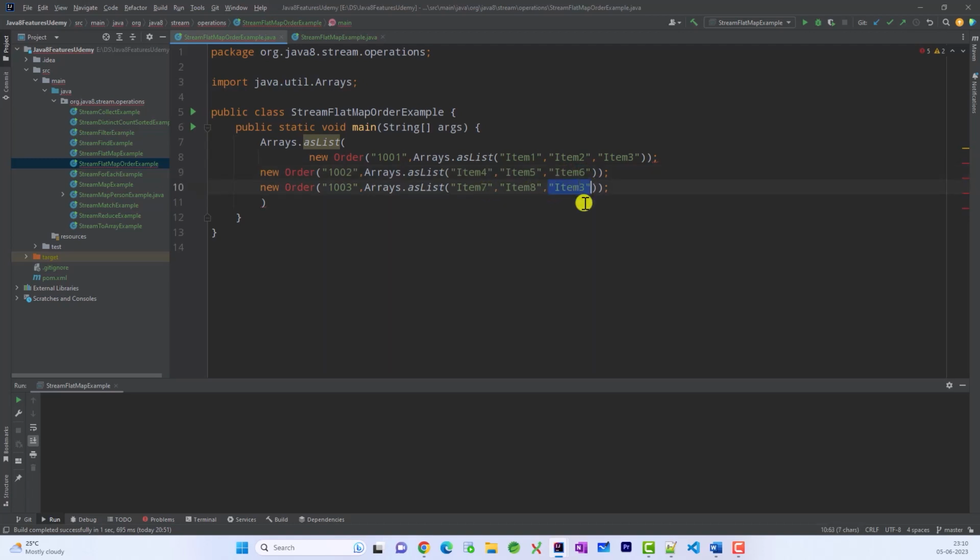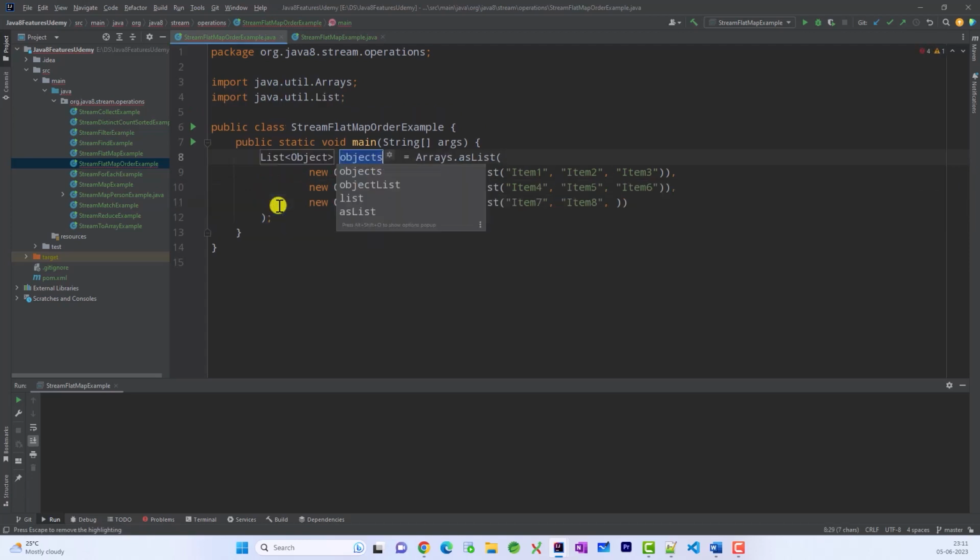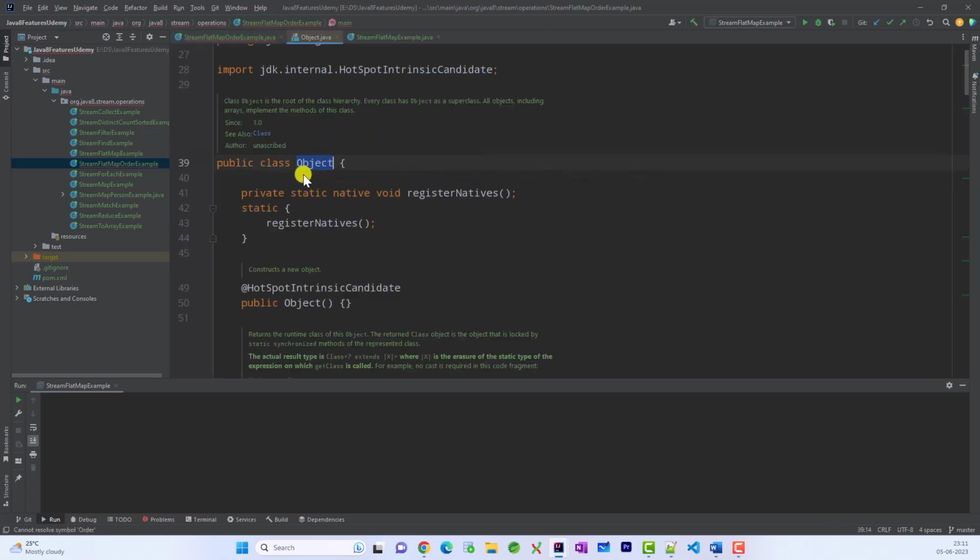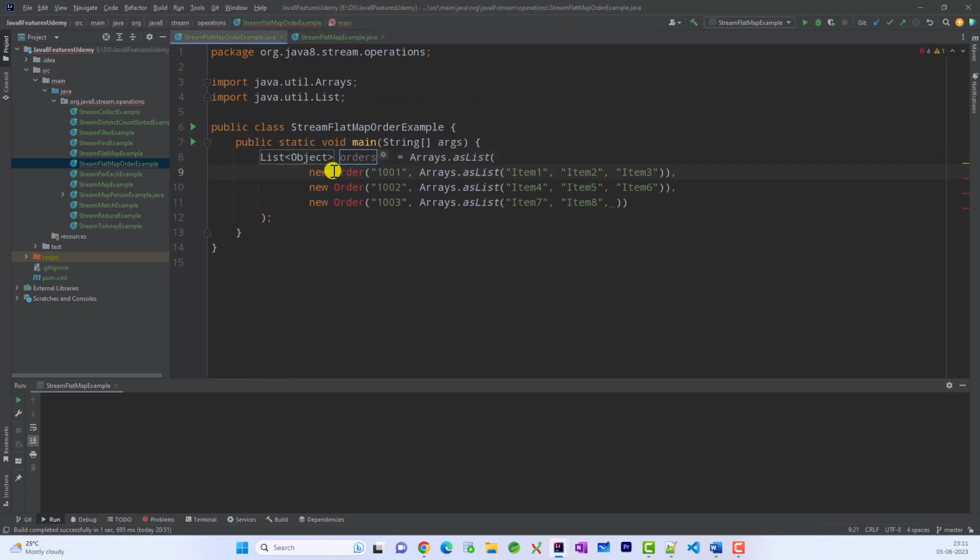All right. So let me put a comma rather than a semicolon, because these are elements separated with commas. Now let me store this into a local variable. So these are orders, and this is of type List of Order. This object is basically an Order object. All right, so let's create the Order class so that these errors will be gone.